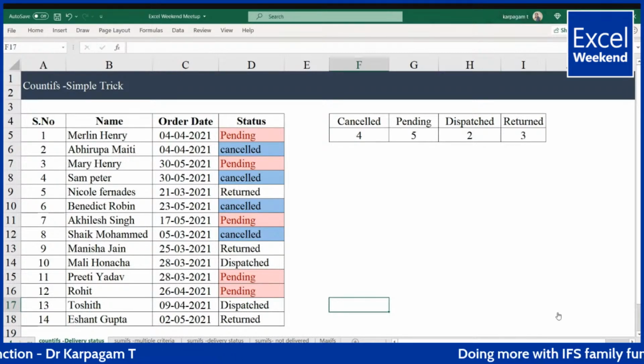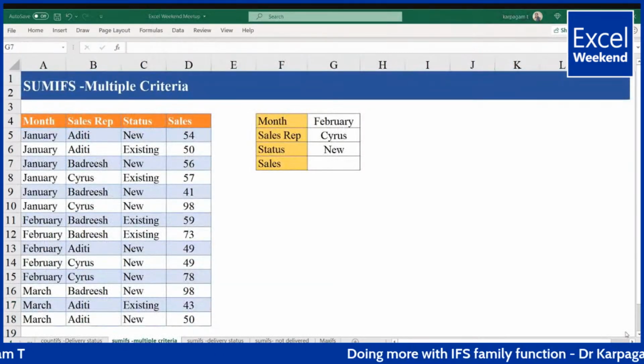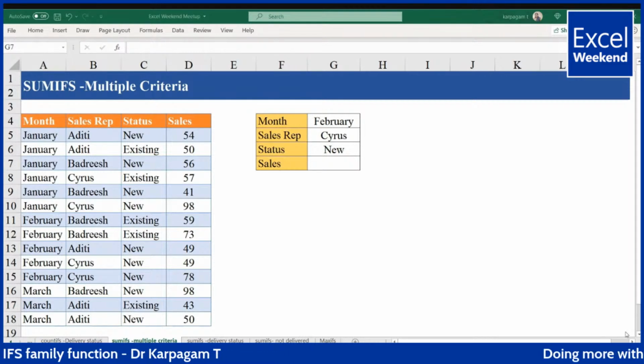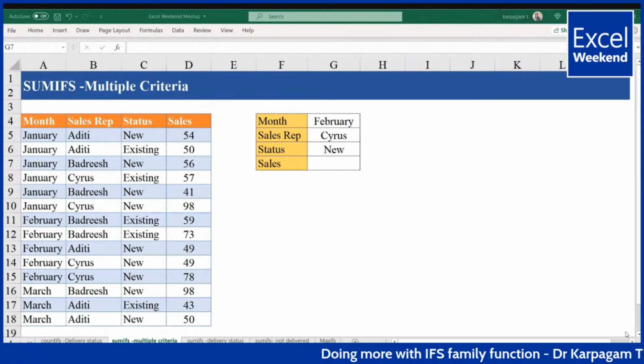Let's move on to SUMIFS. The SUMIFS function is going to be real fun for many reasons. Here also we are going to take a look at the basic SUMIFS function, how to use it, and then we will move on to advanced examples of the SUMIFS function.